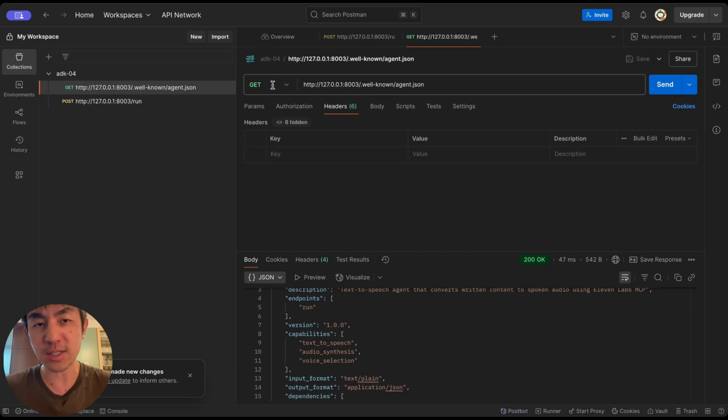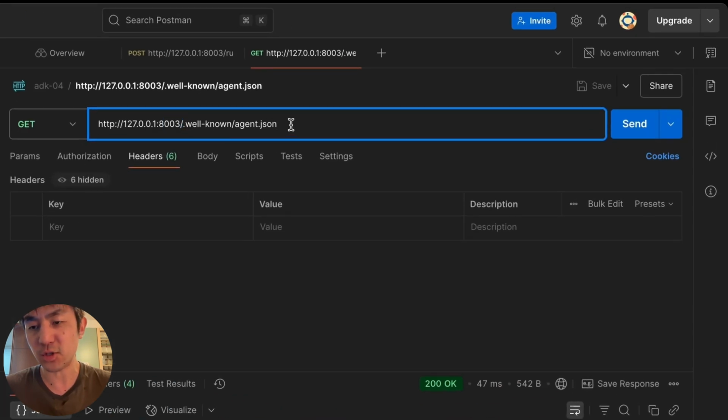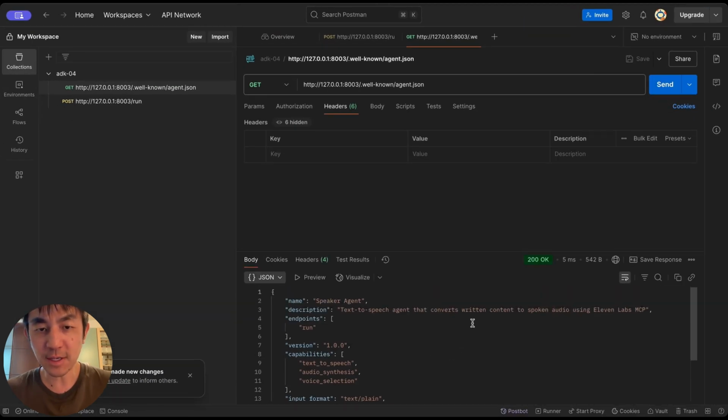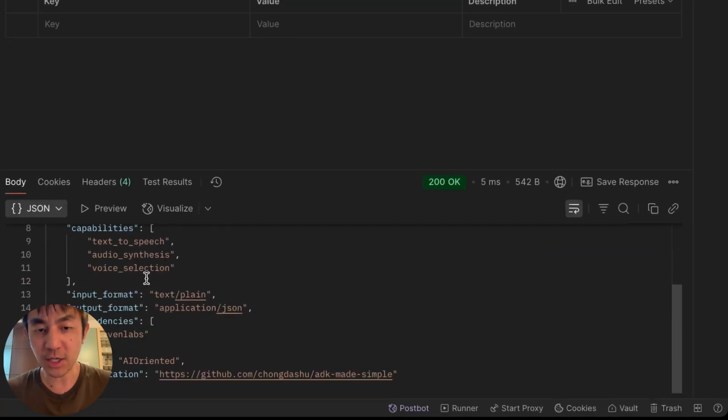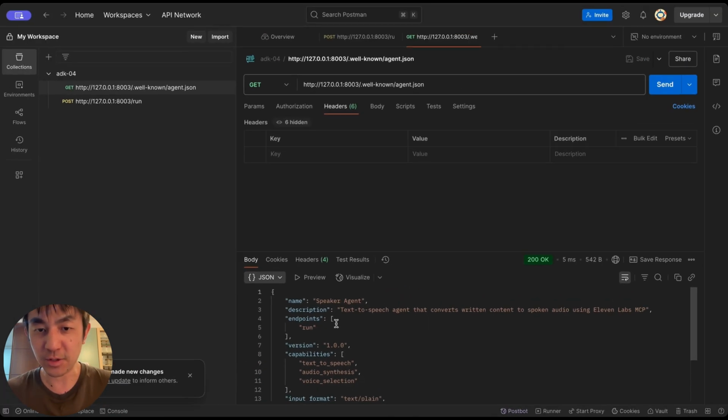The first one that we'll do is that we'll run a GET against the endpoint .well-known/agent.json. And remember, this is the agent card. All right, if you click send over here, you can see that it now has returned the agent card information that we defined in the .well-known/agent.json file. So we know that this is working correctly, and that's great.